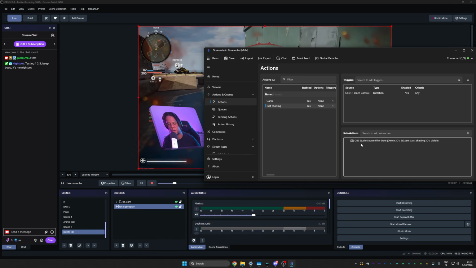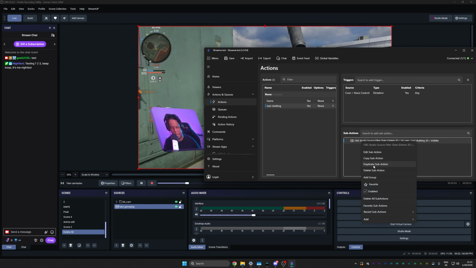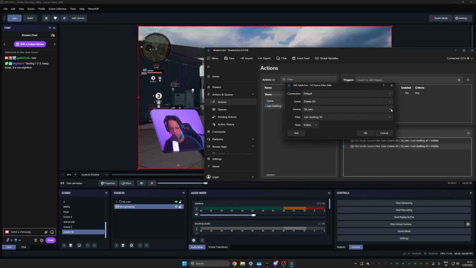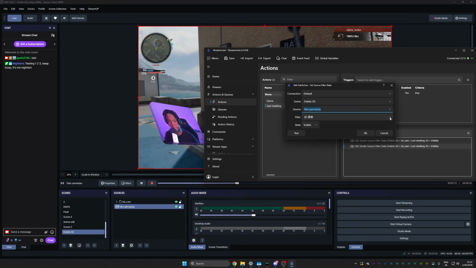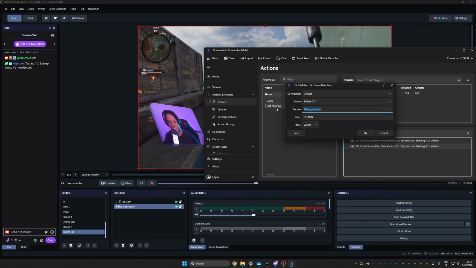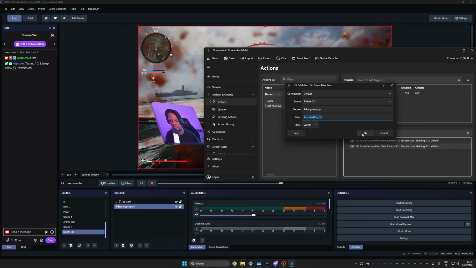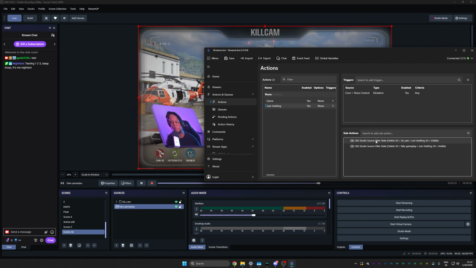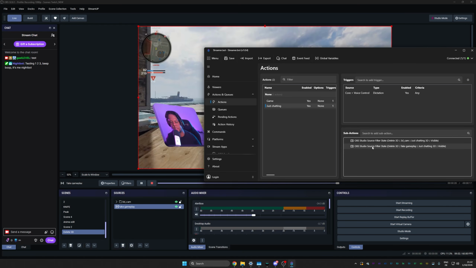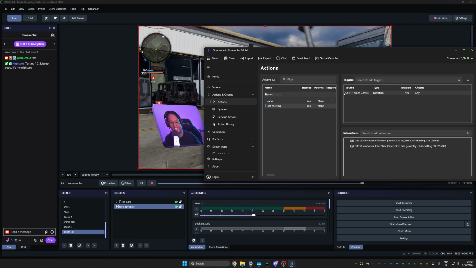Okay. Now, since I only have another source, I'm going to duplicate this action, and I'm going to set it to the gameplay. And since we're going to the just chatting, and this is the just chatting sub action, we're going to set it to just chatting. This is why naming your filters is so important. So this puts the camera up front and also tells the gameplay to get out of the way. And then you can select whatever trigger.